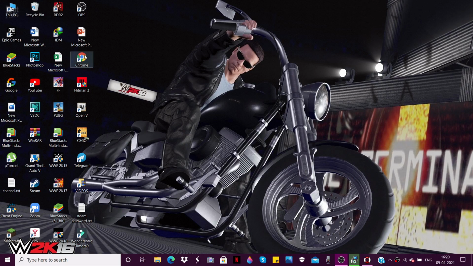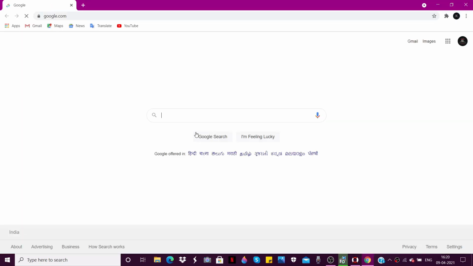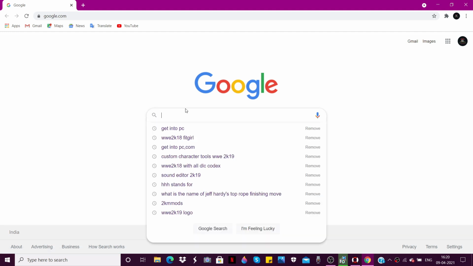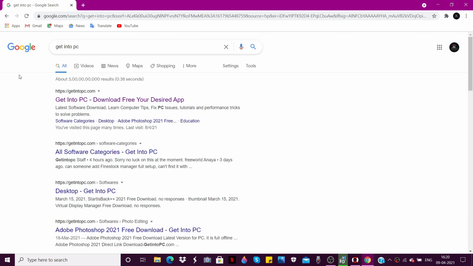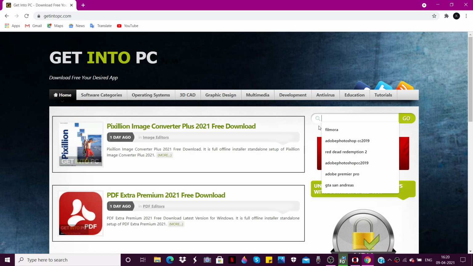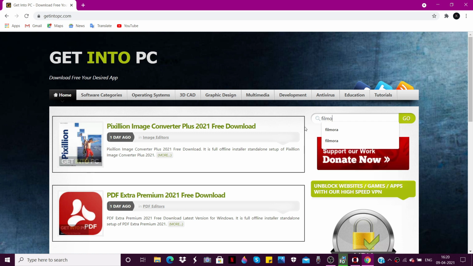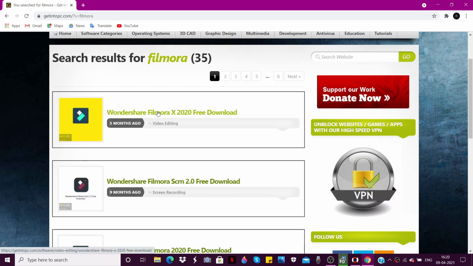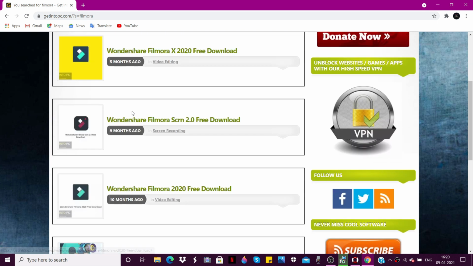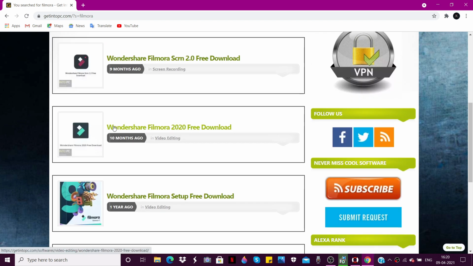So first of all, you have to open your browser and type here getintopc. Search it and you will get the link. Click on it and search here in the search bar Filmora. Search it and at the first you will get Filmora X 2020 free download, and second you will get the screen recorder Filmora, and third you will get the link which you have to download.